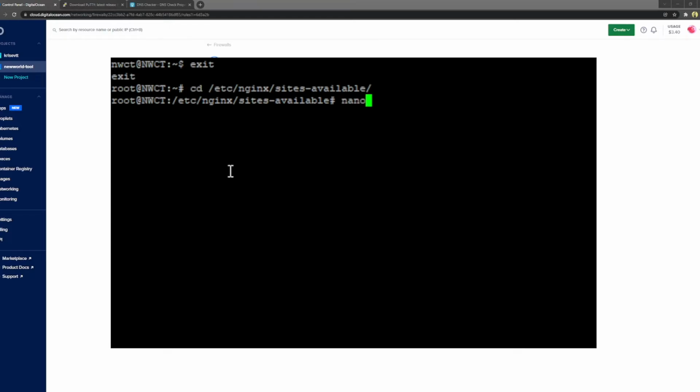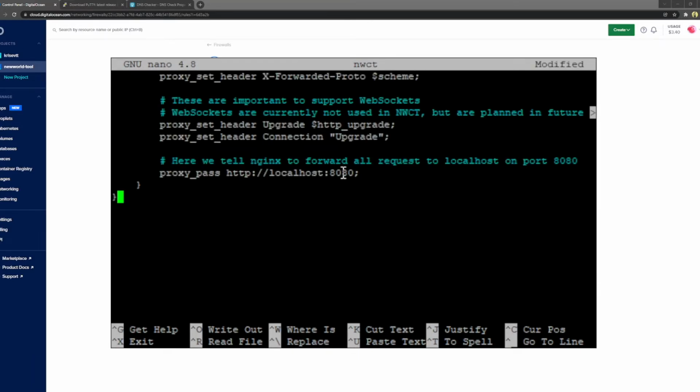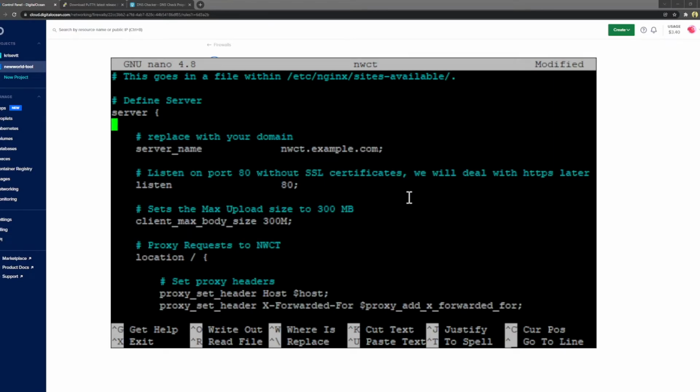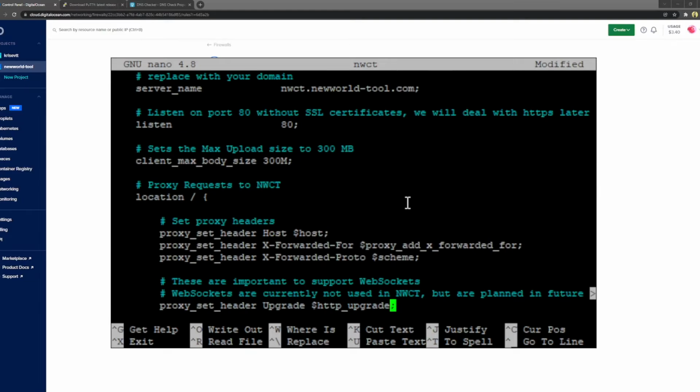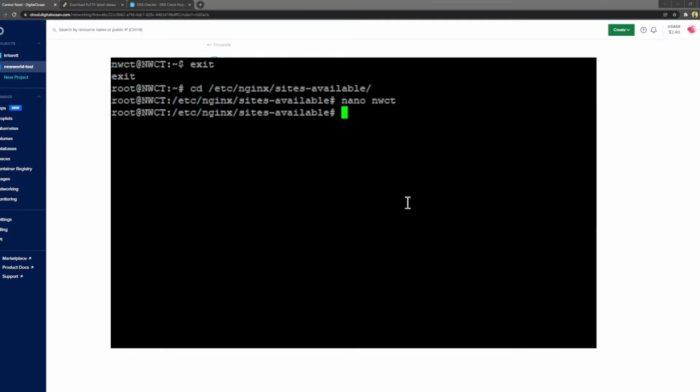So the file we will call NWCT. And the following content is available on the script to this guide, which I will link in the description, of course. So I just pasted this in here. This is the configuration for Nginx. So I will replace the domain right here with my domain, newworld2.com. So fill in whatever you have, and the rest can stay as it is. Okay, let's save this.